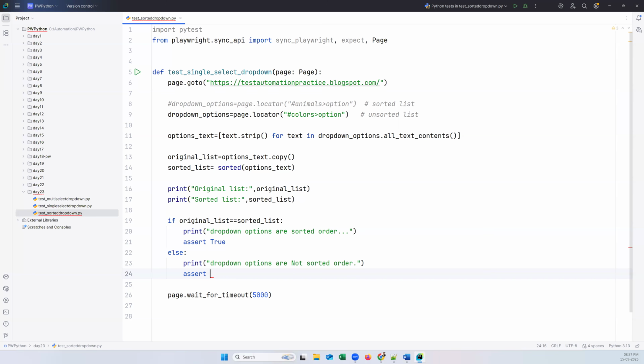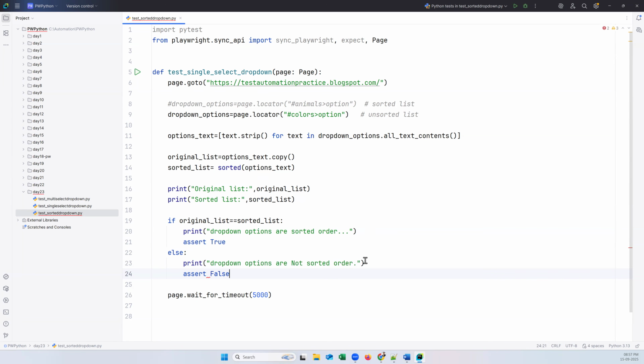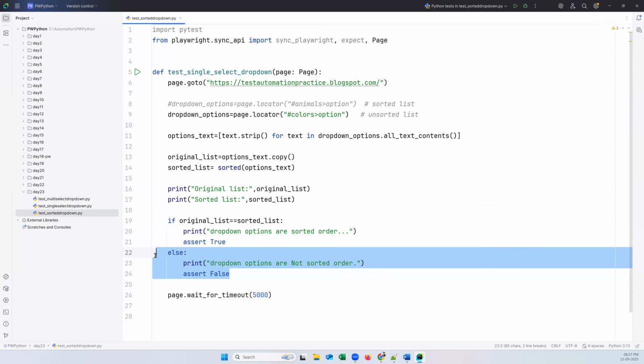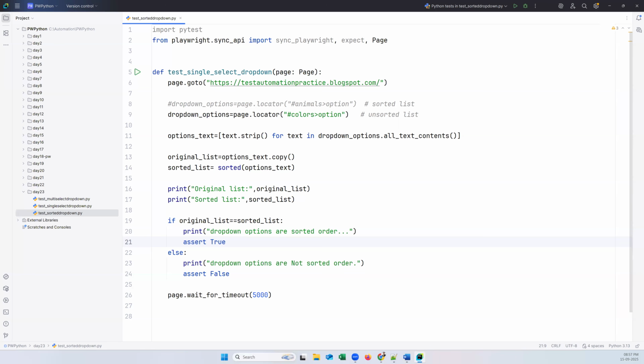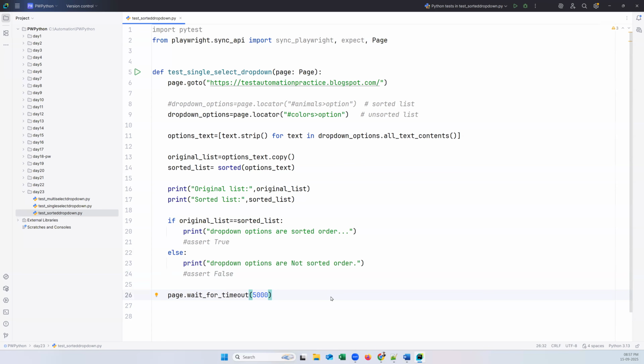Assert false. This is actually PyTest assertions. If it is true, then the test will pass. If it is false, then the test will fail. So you can add this, but this is optional. I'm just saying, you're not recommended to use PyTest assertions here. This is simple logic which we can apply for single select and multi select.